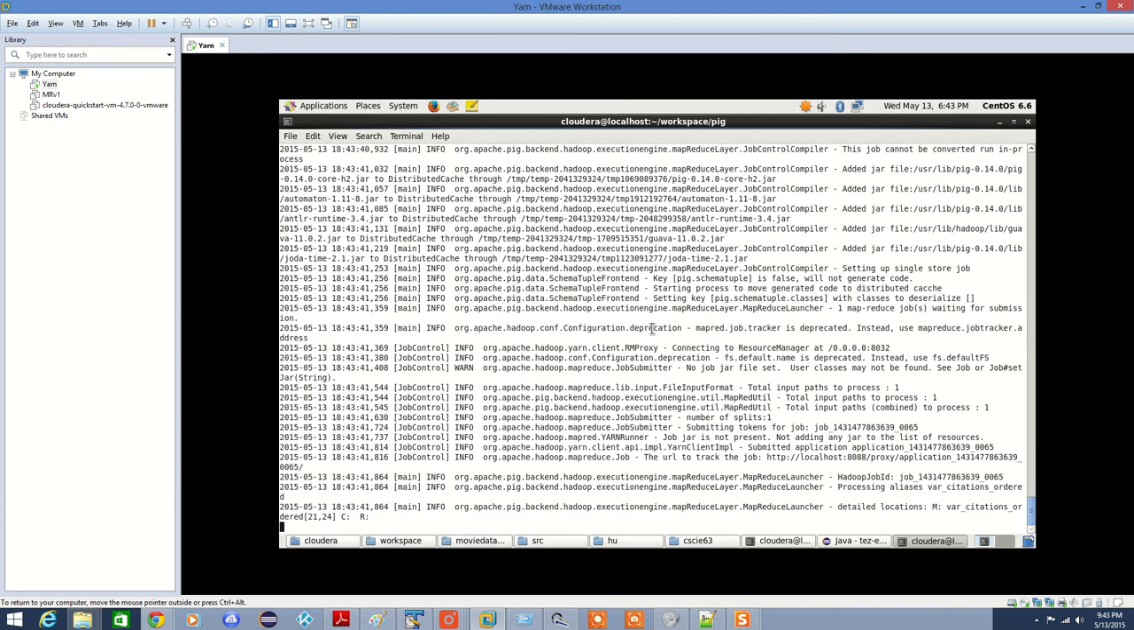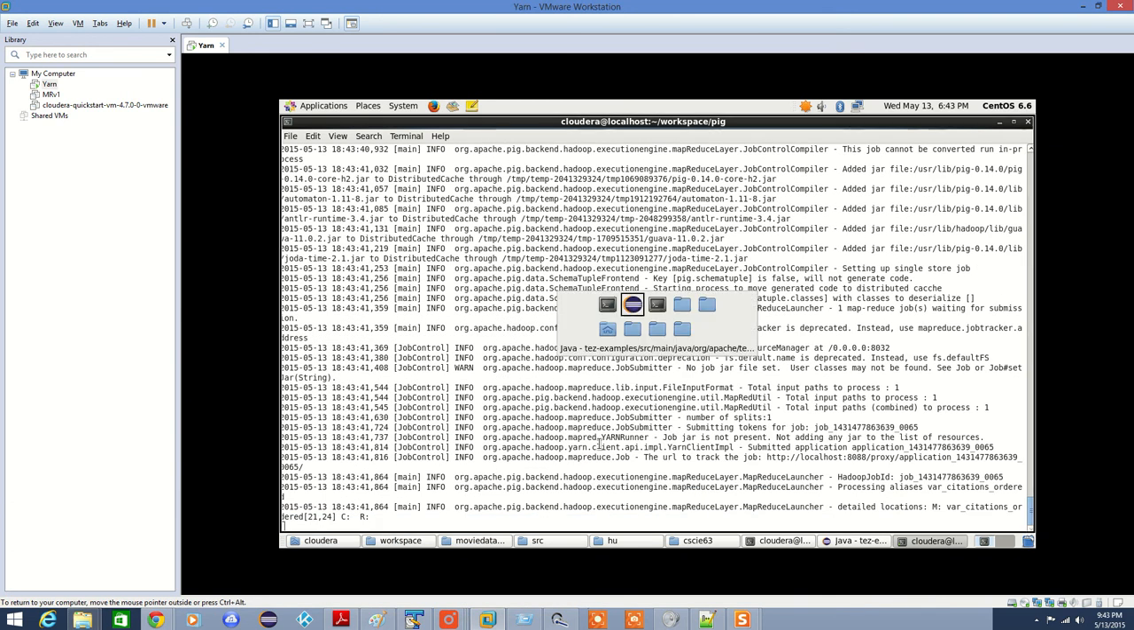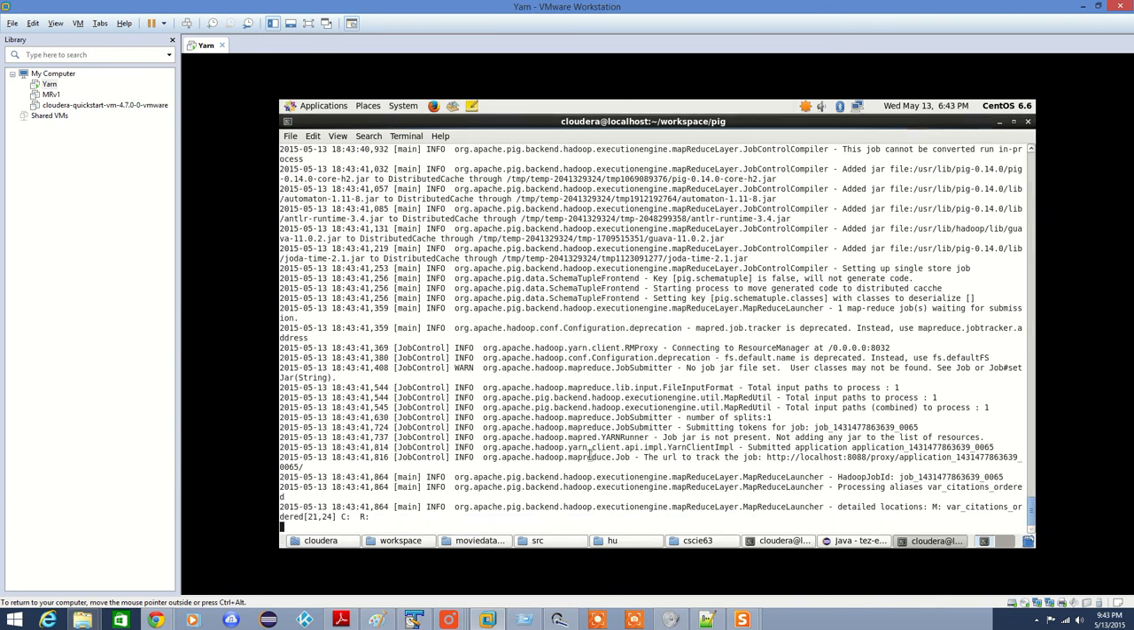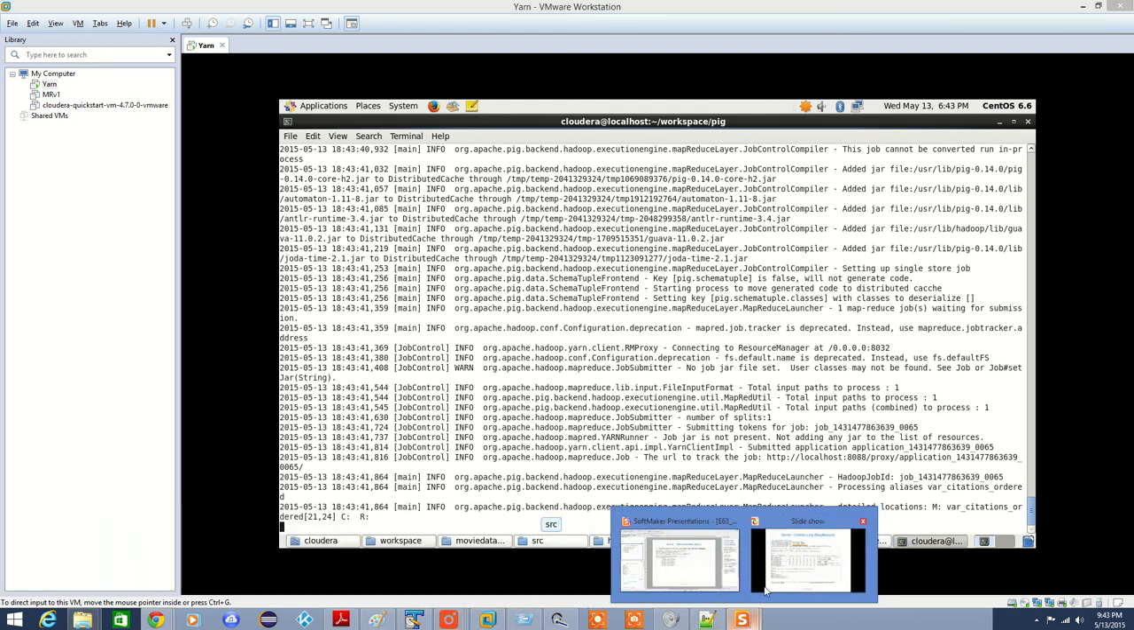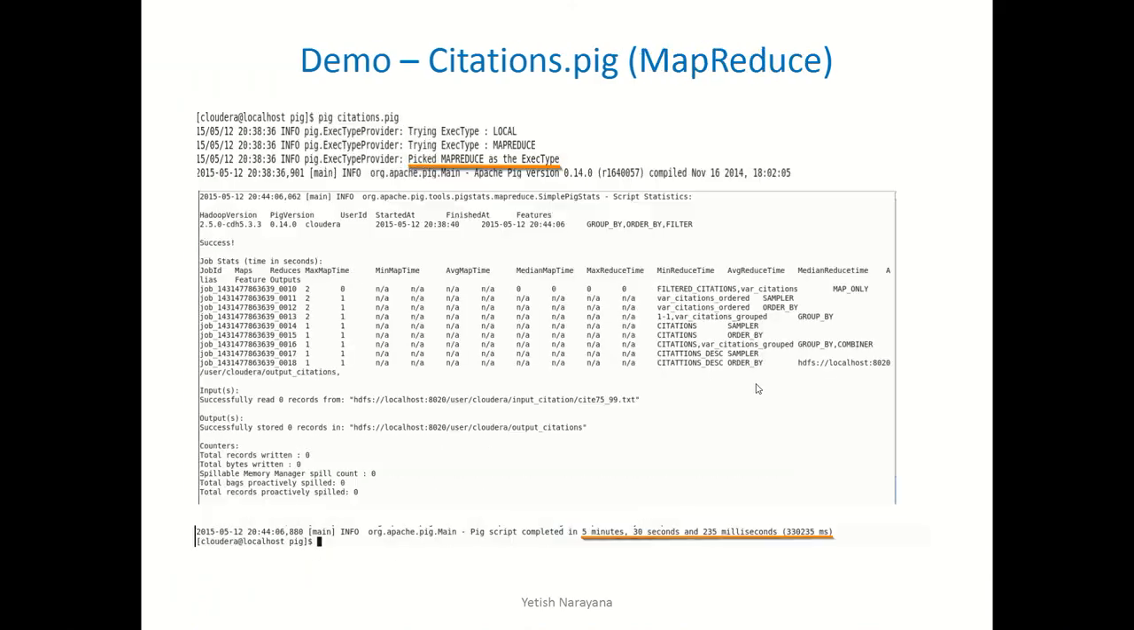As this executes, let's jump to our slide and see how much time it took with our original data set. With the original data set, the time it took was about 5 minutes and 30 seconds. This could actually be even higher.